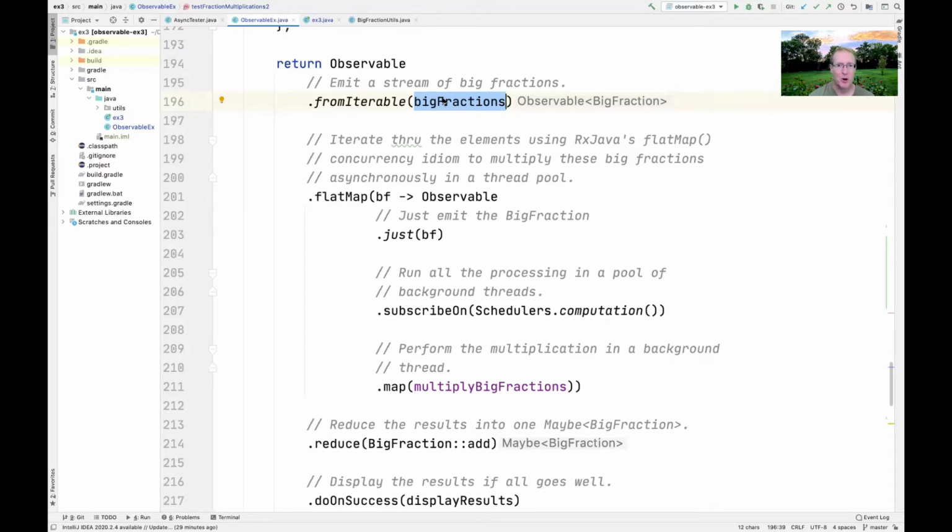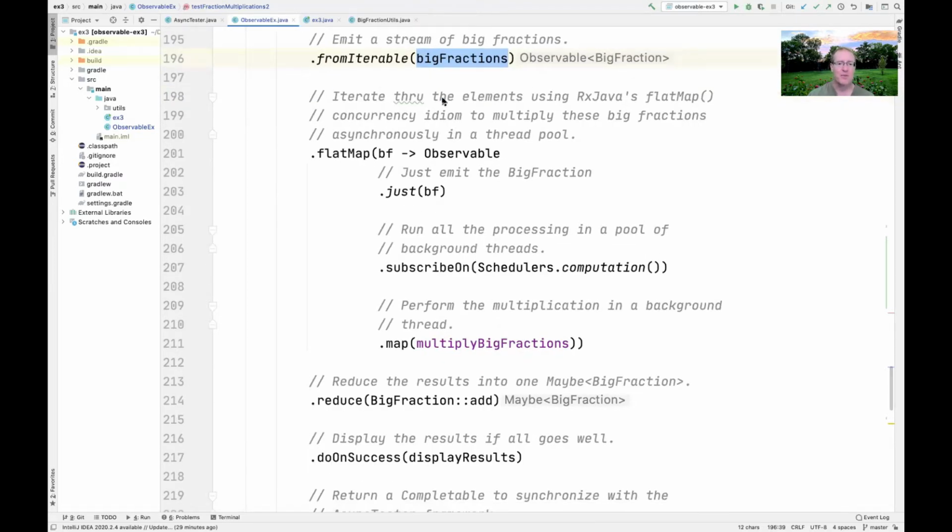So we've looked at fromIterable before. FromIterable is a little bit like stream in the sense that it takes something that's an iterable and converts it into an observable. We then take each of the big fractions that are being emitted by this source observable, and we're going to run them through a bunch of transforms. And the first transform is flatMap, and this is where the concurrency idiom comes in. So the way to look at this is you say, for each big fraction in the stream of emitted big fractions from the observable, do the following. And this is where the flatMap concurrency idiom comes in. And this is very idiomatic, and I'll explain it as I go through.